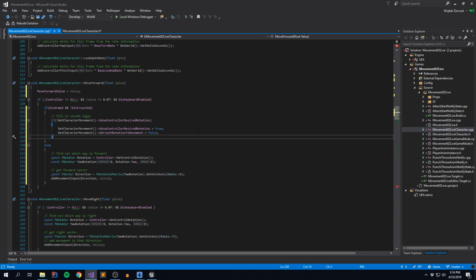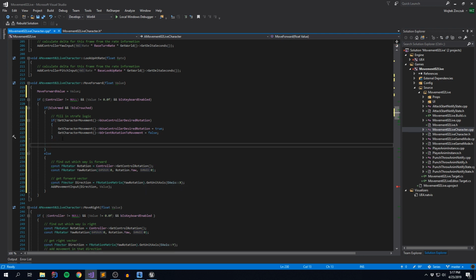And basically what I'm saying is, if I'm in my strafing mode, I want to rotate my character towards where the controller is pointing. But I don't want to orient his rotation towards the movement. So we want to actually move from side to side independent of where we're facing or our character is facing. So that's this little bit of logic here. And then lastly, what we're going to do is for strafing, we're simply going to say add movement input.